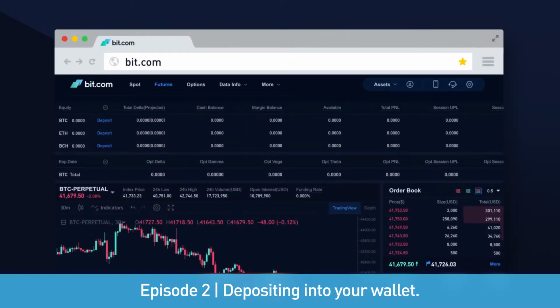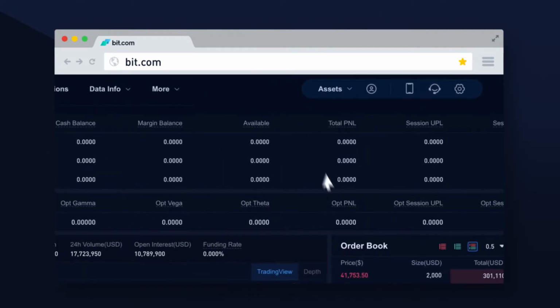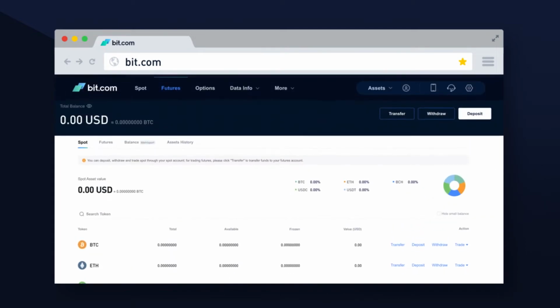Welcome to Bit.com. To begin your trading journey, follow these 3 simple steps on making a deposit into your Bit.com wallet. Step 1. Click the Assets button on the top right of the website.